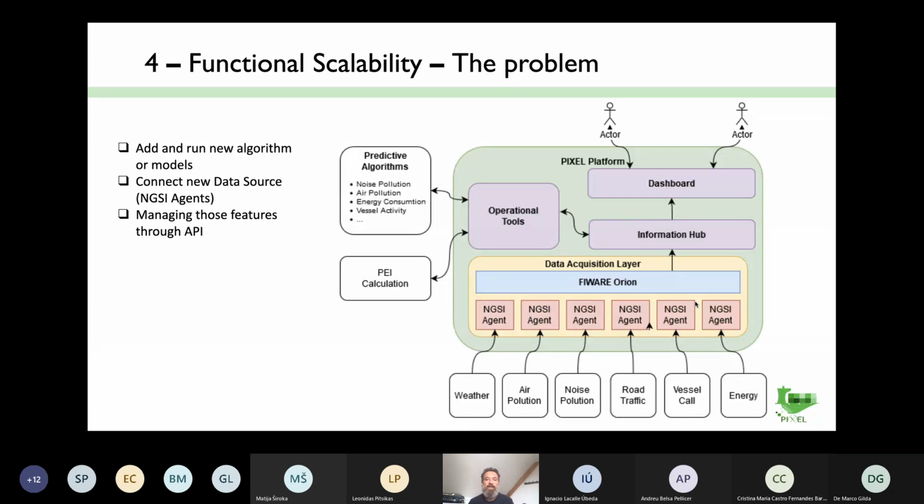So the next part of the presentation is about functional scalability. One thing you can see in the Pixel architecture is that we can connect a lot of kinds of data sources to collect data from the port, and we want to run different kinds of algorithms, scientific models, and KPI calculation, coming from different scientific sources.